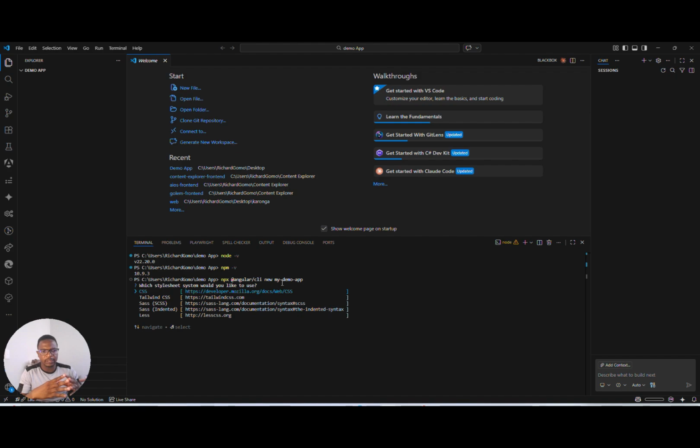Which CSS style sheet would you want? Which style sheet would you want to use? You can specify the one which you want to use. For this project, I'm going to use SCSS.